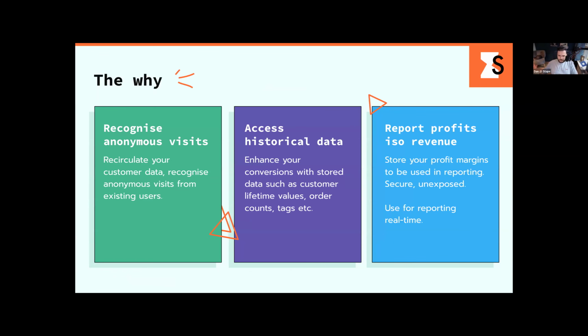You can access some historical data, so you can enhance your conversions with, let's say, lifetime values of the customers, maybe their order counts, some specific metadata that you might be using. Also, it's as simple as sharing information in between different requests, in between different hits from your server container. Let's say you have multiple clients, like we will have GA4 and data client, for instance, and you want some data shared across those two data streams. So the store would be the way to do it.